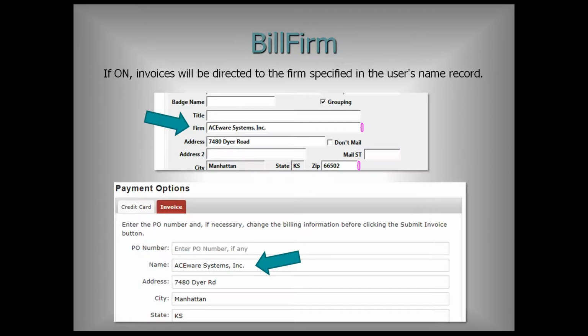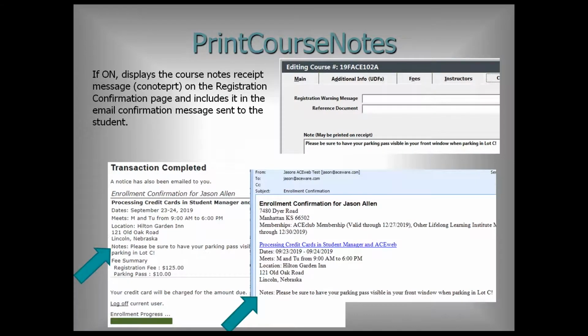Okay, next on our list is print course notes. Now this one is defaulted to on for most installations, and essentially what it does is it displays whatever is in your course notes field on your course screen. So you can see in my example here in the note maybe printed on receipt box, whatever is in here is going to show up on the registration confirmation page. As soon as they finish their enrollment, it's going to show on that page, as well as be included in that confirmation email.